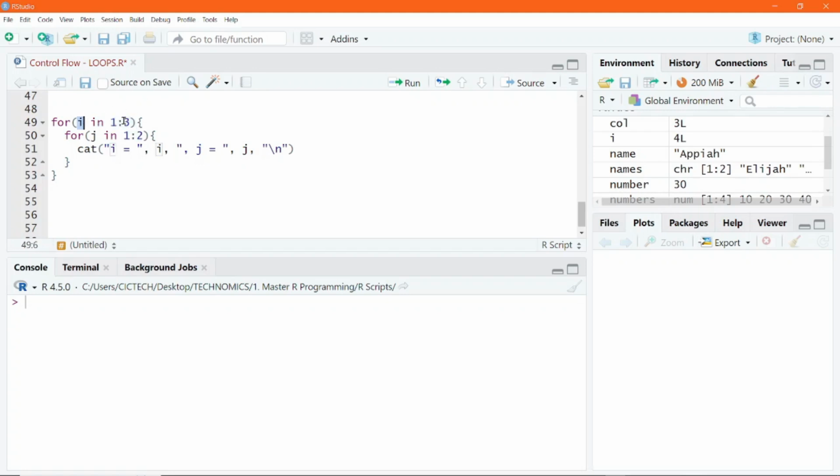And now I is going to assume the second value in that collection, which is going to be 2. So if I equals 2, then J would be 1 again. So it will be 2, 1. And then whilst I remains as 2, J is also going to be 2. So it's going to be I equals 2, J equals 2. Then again, it goes back to the first for loop. And again, I is going to be equal to 3. All right. So it is in that very order.